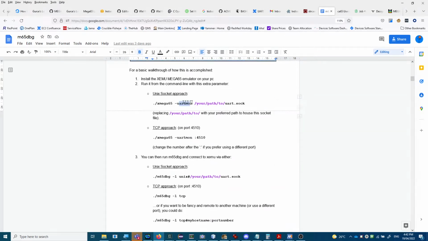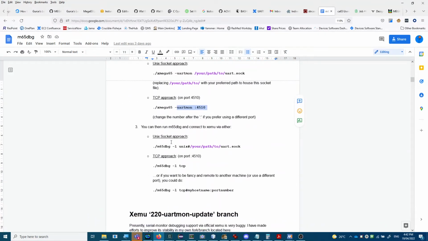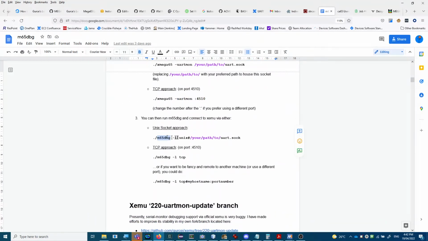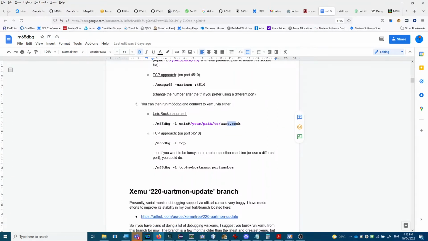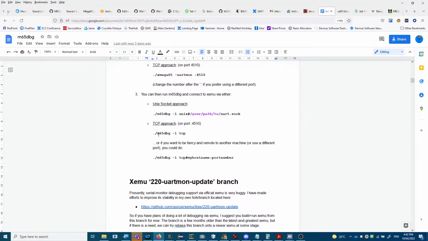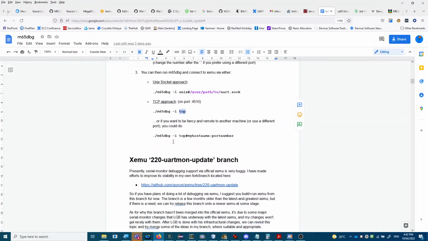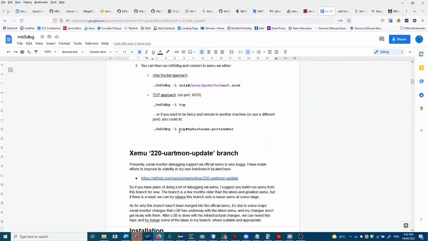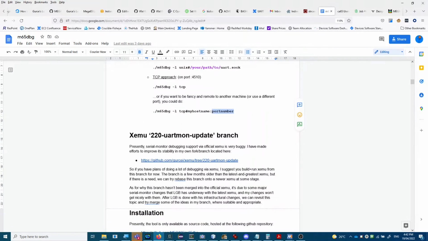That's the old UART socket way. That's specifying it with a TCP port. Then on the m65dbg side, you can either do it the Unix way, pointing to the same socket, or you could just specify the term TCP for a device name for a TCP connection. If you want to get really fancy, you can also specify a host name and a port number if you want to work remotely.